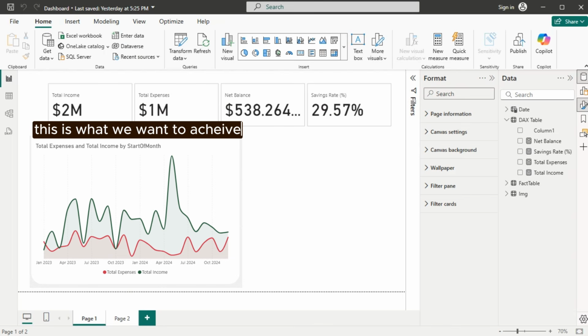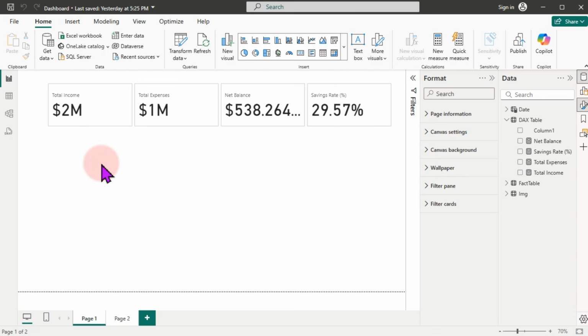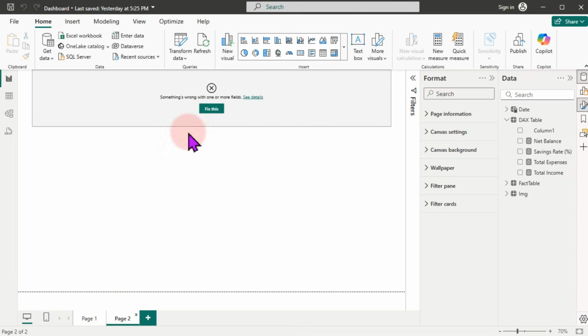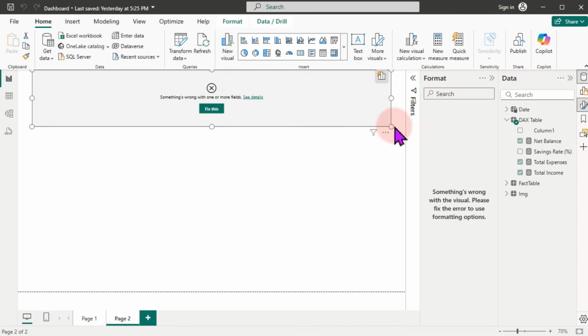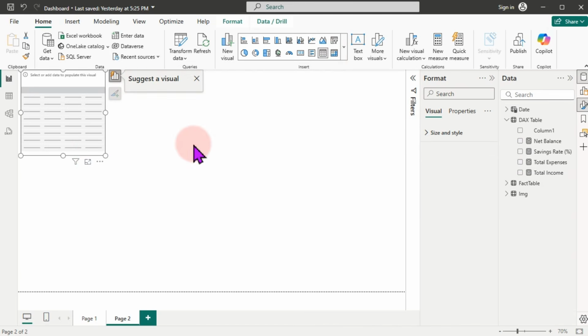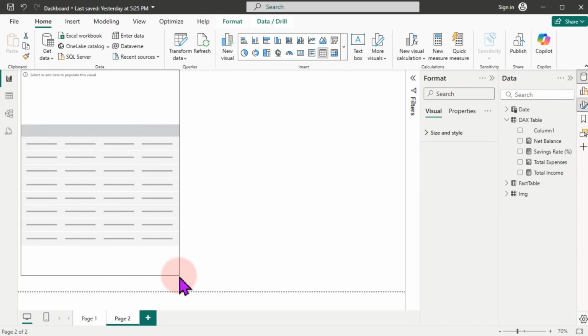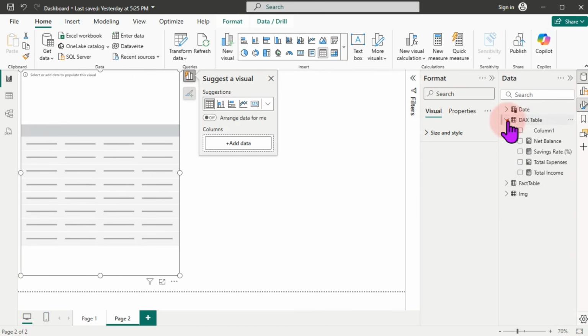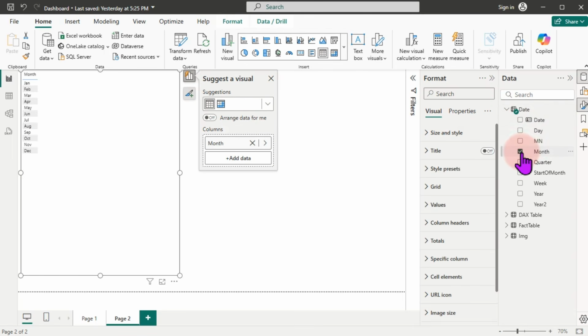The visual you have just looked at is actually showing based on start of month. I just want to make you understand what start of month looks like before we delve into it in detail. So over here, let us go ahead and create a table like this. Now we have a table here. In this particular table, I'm just going to bring in the month over here. So I have the month.